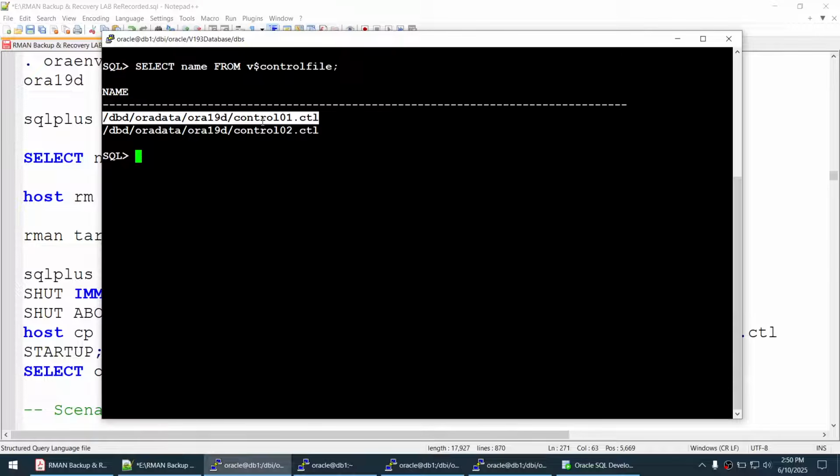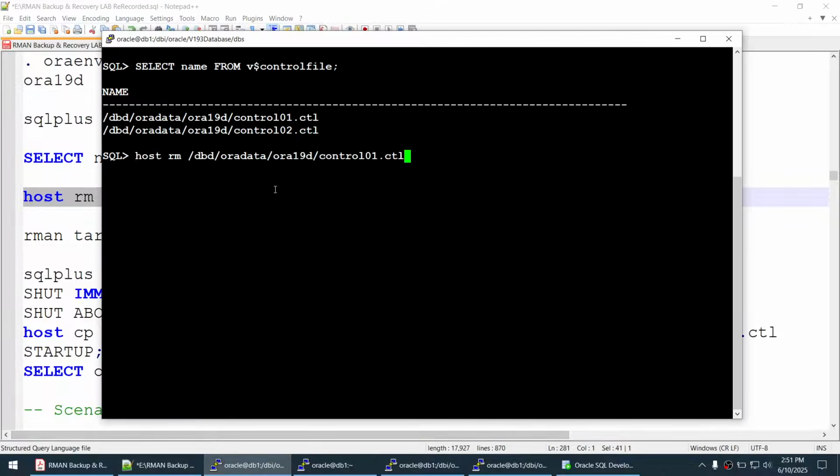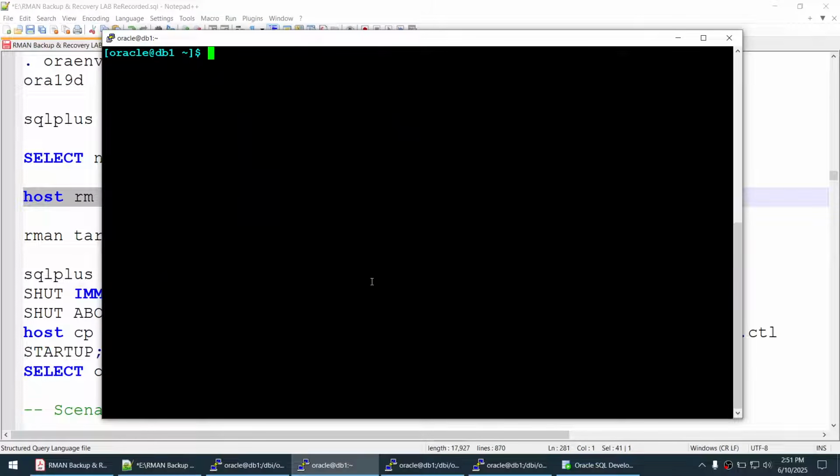Now, what I'm going to do is, while the database is running, I'm going to just delete one of the control files. And now, if I say select open mode from v$database, let's try this. And it says this. Now let's try something more. Let's actually say RMAN target.